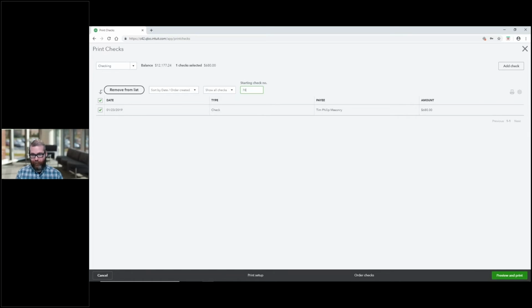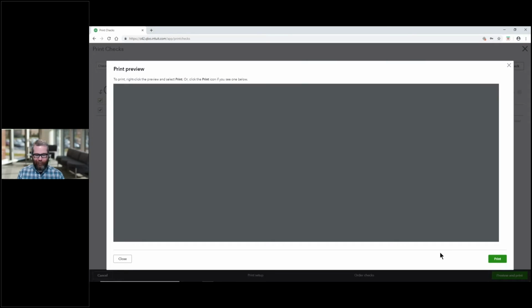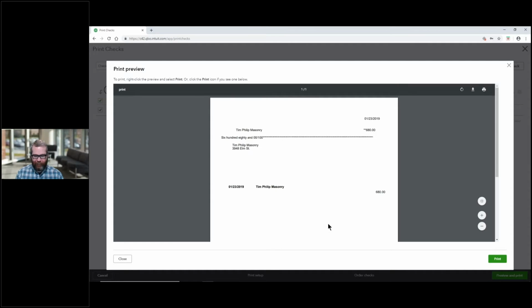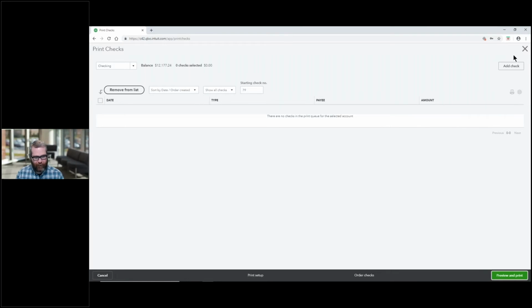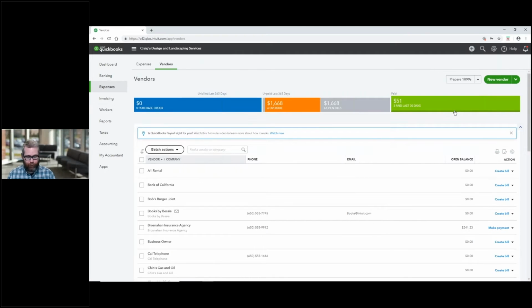I'm going to go ahead and enter the real check number that I meant to type in here that I want to print out. It's number 78, and then we'll preview and print. And then here is the check that we're printing out. We'll go ahead and print that. And then as soon as we do, it's going to ask us if it printed correctly. We'll click Done. So it goes off of the check printing queue.